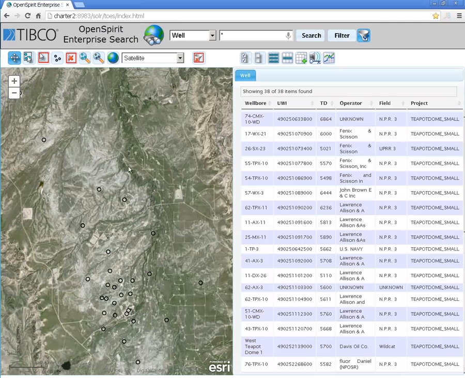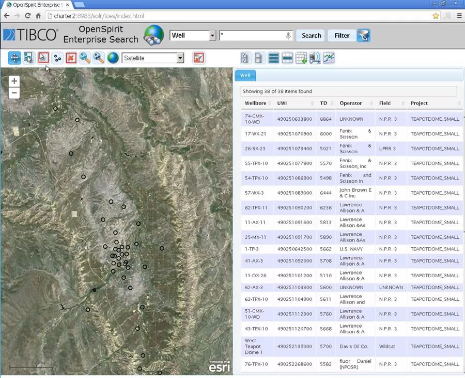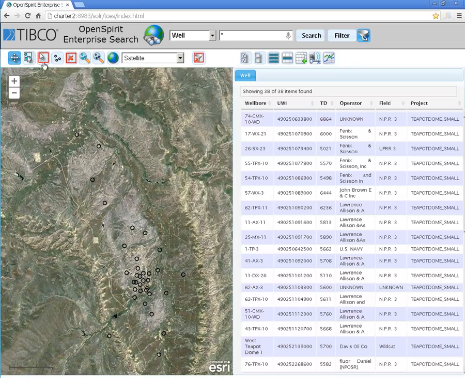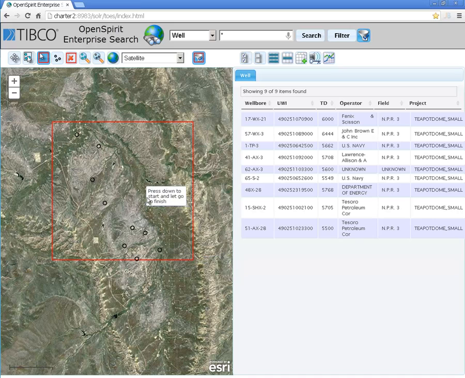I can also do a spatial subsetting. If I want to, I can draw an area of interest, and when I draw an area of interest, it will only show me the wells or other data types within that area. So it's applied a spatial filter. So I can combine my search based upon text, whatever specialized filters I might apply, and areal filtering very simply. So this is a very easy way to find data.